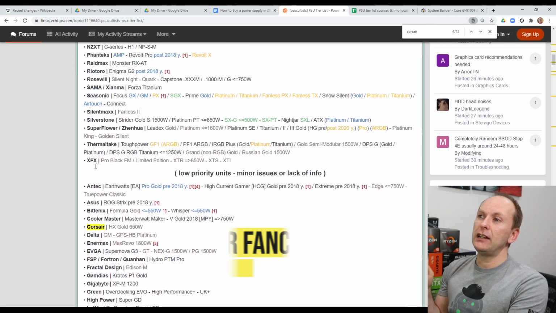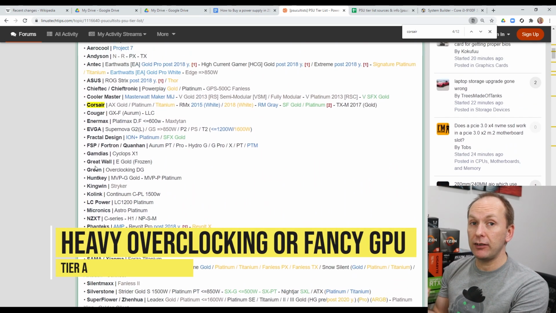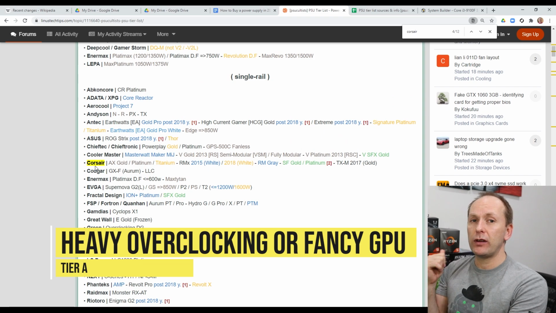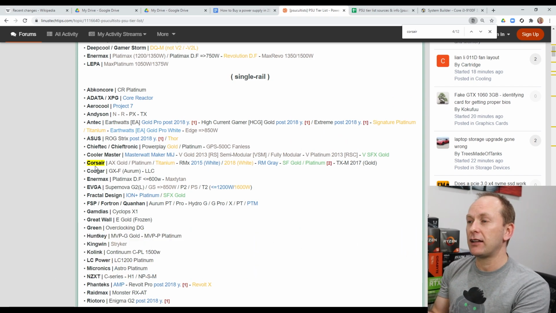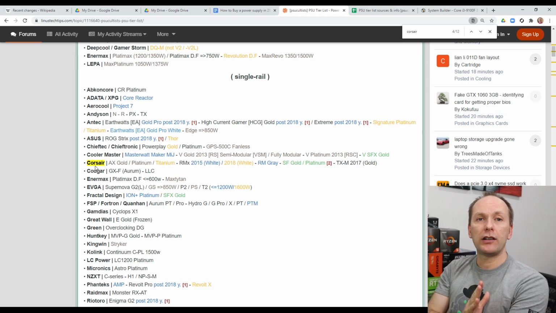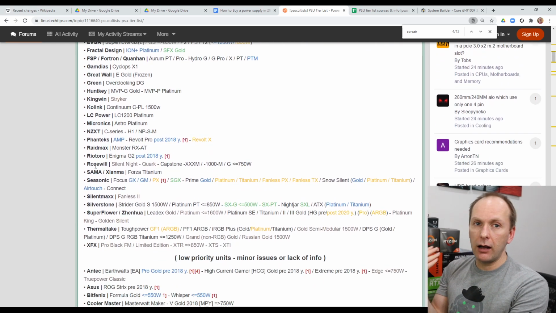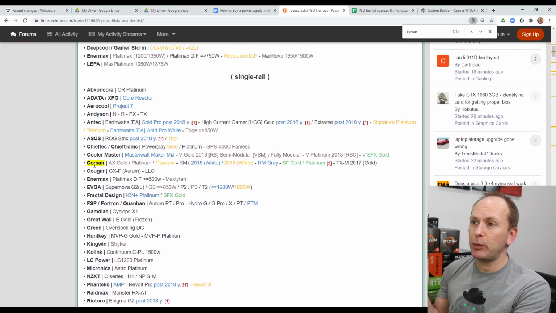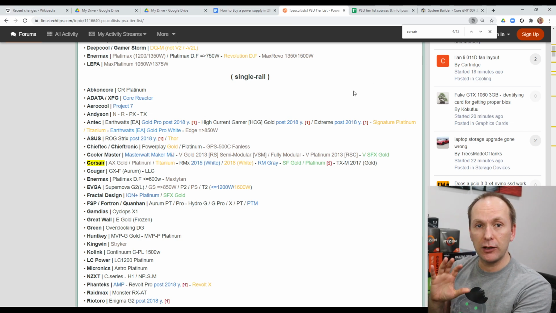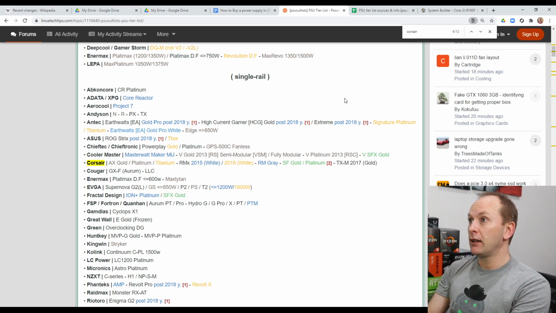And finally, Tier A is what I would recommend if you're going to heavily overclock your system, or if you're using one of the fancy new RX 6800 or RTX 3070 or better graphics cards, or you're using a CPU that you know is going to suck up a lot of power, like an i9-10900K. So you're going to come here, and it's really simple to search. So if you know what power supply you're looking for, you can literally just use the Control F feature in Google Chrome or your browser and just type in what you want to find.